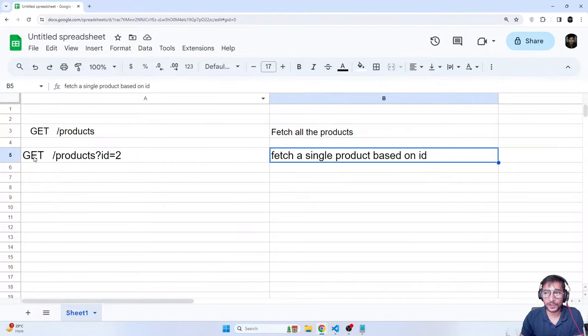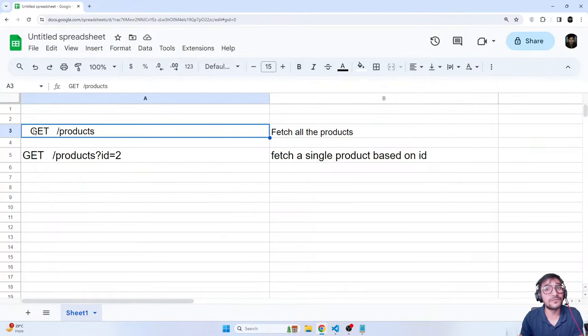It will also be a GET request. So now I'm going to have two different GET requests. Don't forget that. One will be on /products. One will be on /products?id=2. Clear? So basically the user will be sending a query parameter with the URL. Let's see how to do it.